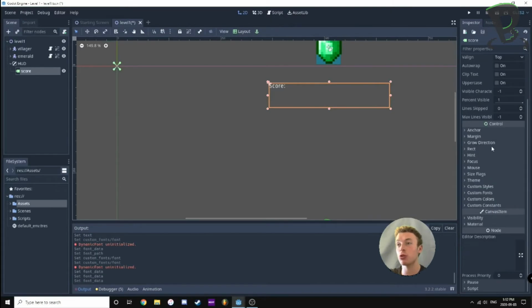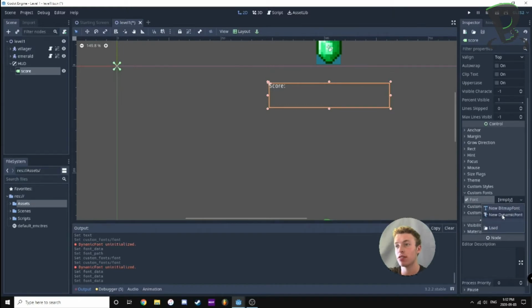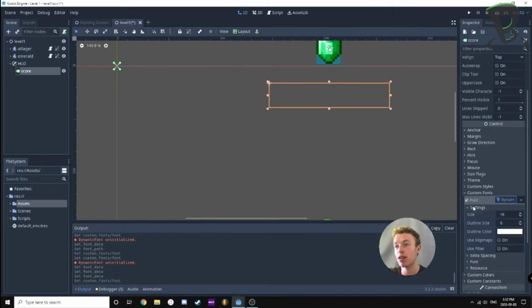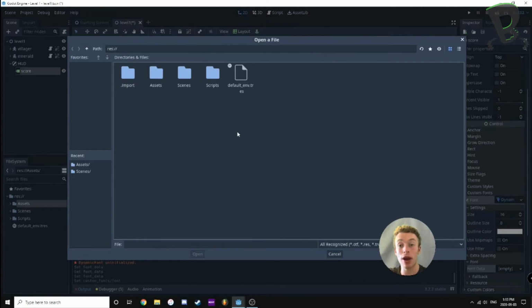The way we do that is we go down to where it says custom fonts, we click the drop menu, and then where it says empty, we're going to click that and press new dynamic font. Then we're going to go to settings, font, and then where it says font data, we're going to click empty. Then we're going to click load, and then we're going to find where we saved our font. So my font is saved inside our assets folder.